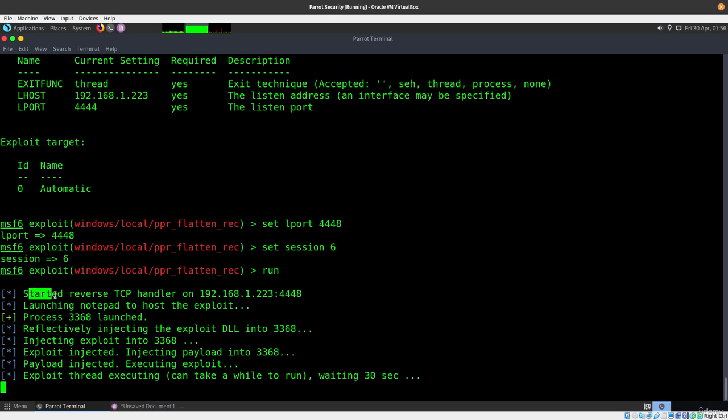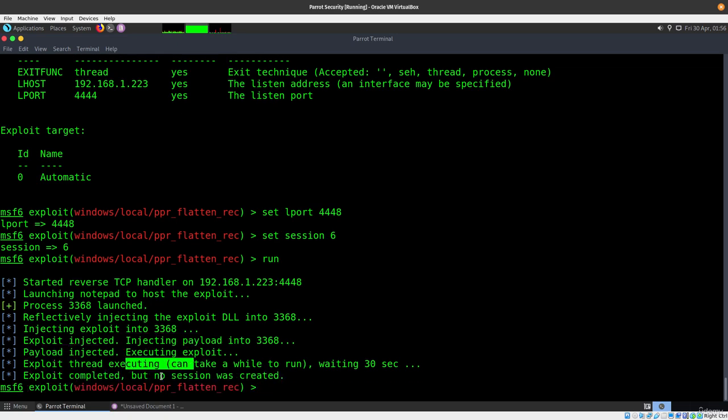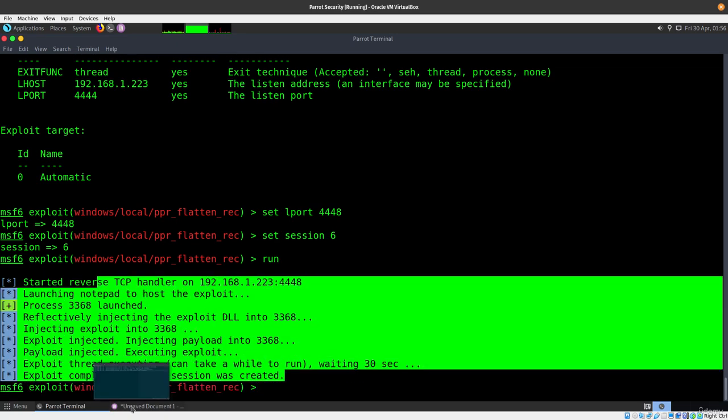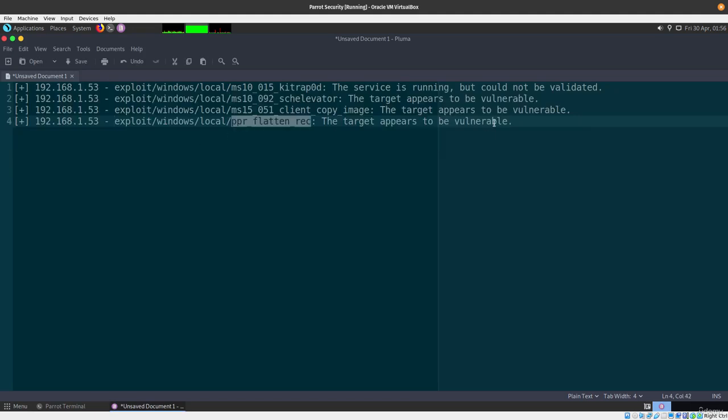So this started the reverse TCP handler, launching notepad to host the exploit, process 3368 launched, reflectively injecting the exploit DLL into 3368, injecting the payload into 3368, payload injected, executing exploit, and nothing. Okay. So out of 7 of them, we were able to get a reverse shell with 3 of them, which is not bad, guys.